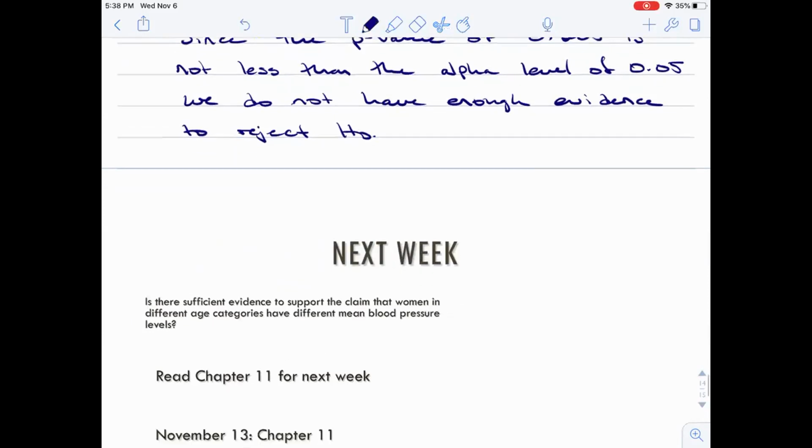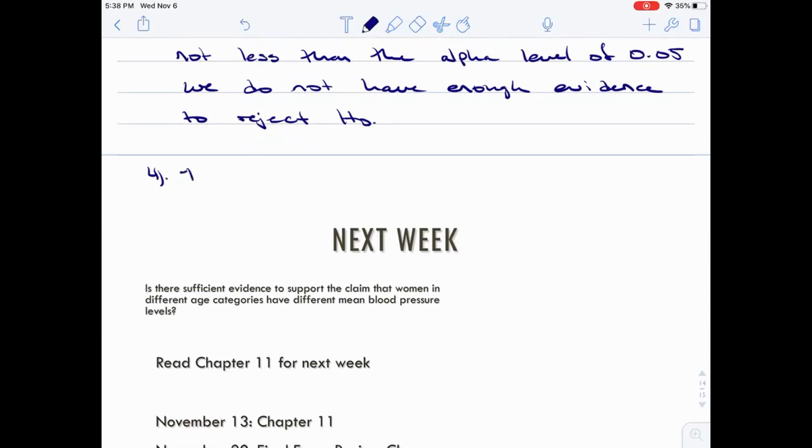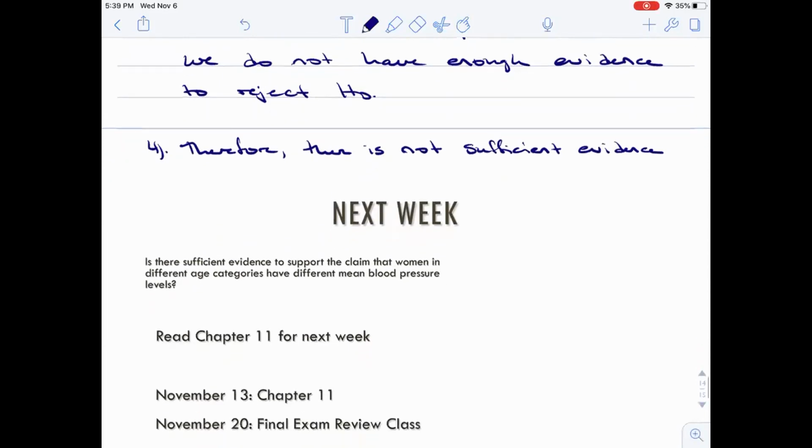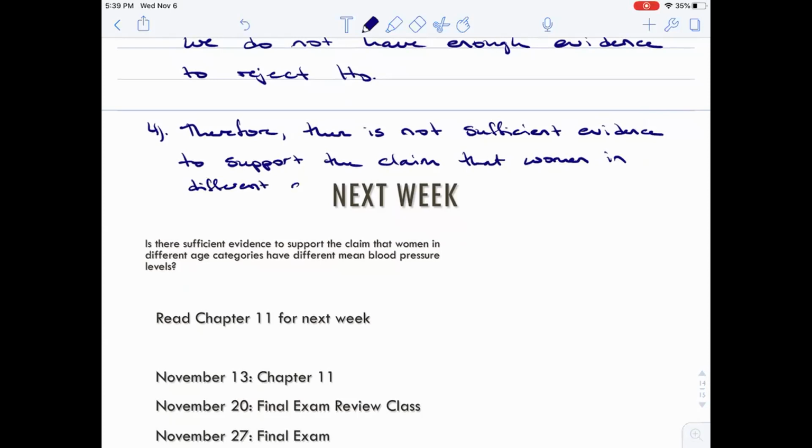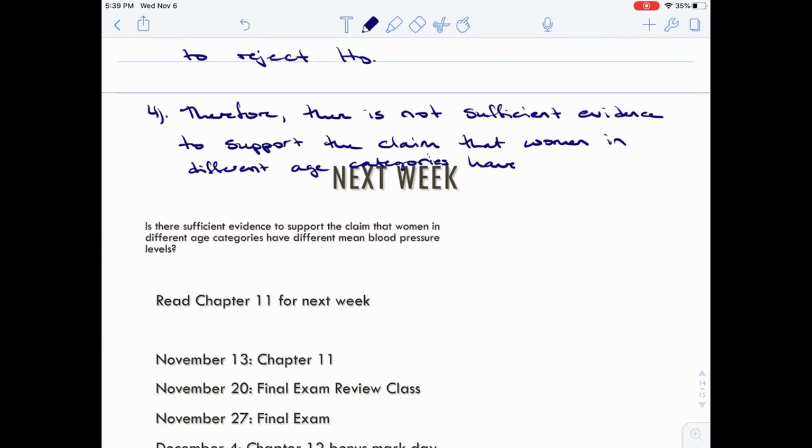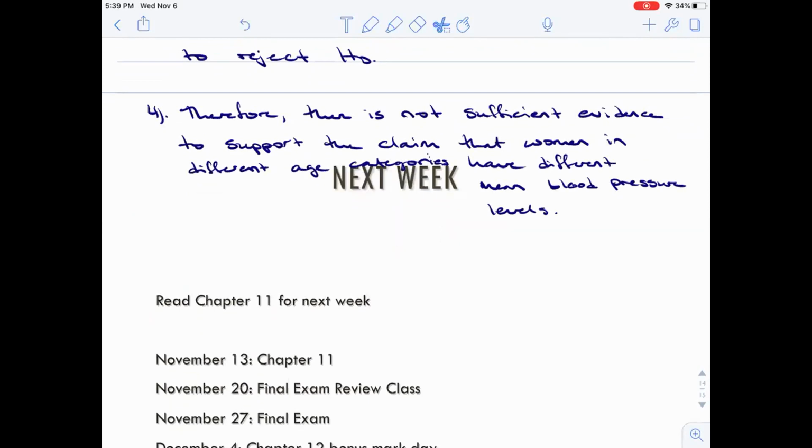And I'm just going to put it down here. Question 4. Therefore, there is not sufficient evidence to support the claim that women in different age categories have different mean blood pressure levels. Ta-da.